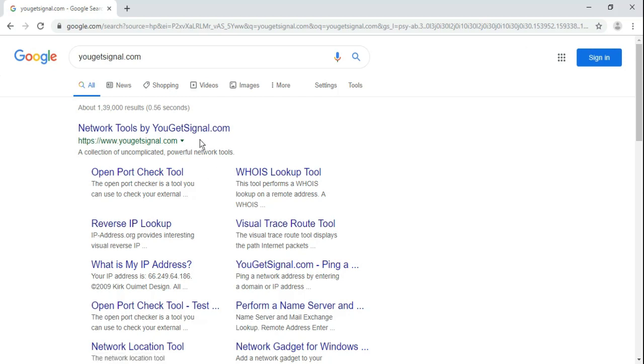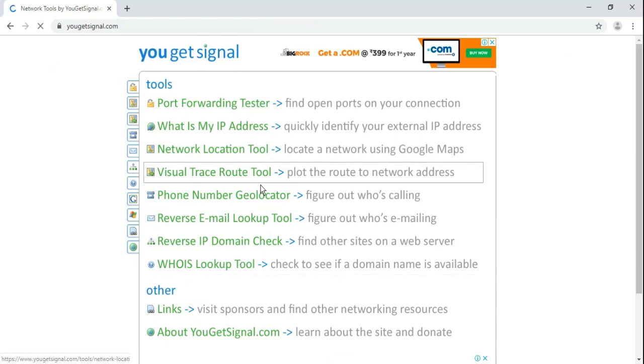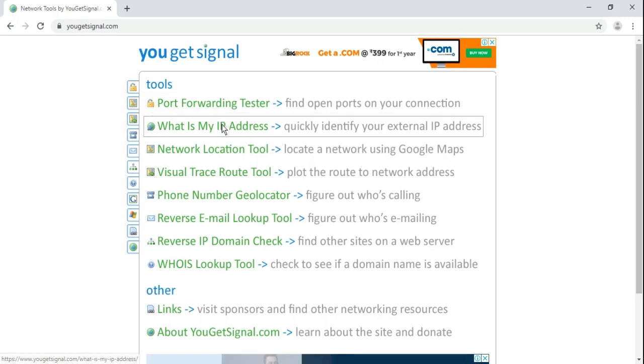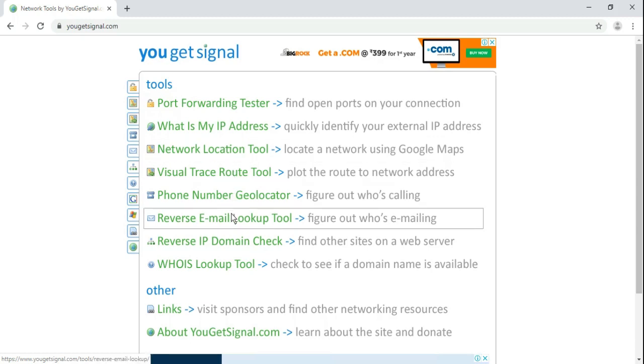Okay, now let's open this website. Here you will find many different options. This website will also help you to find open ports of your connection. You can also find out your IP address, and other tools like location, trace route, and email lookup, like figuring out who's emailing you.